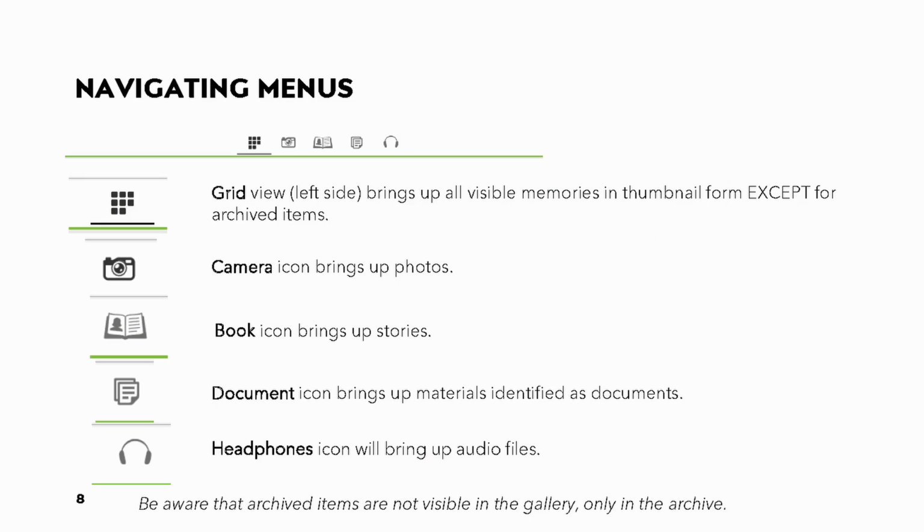So here we have the different icons. Okay, so on the left is the grid view here, the first one. That's the one here at the top. The grid view brings up all visible memories in a thumbnail form, but it will not bring up archived items, which is actually really helpful, because if you put something in the archives, you won't see it every single time you bring it up. If you have a whole lot of memories and you just want to keep the ones that you're working with in particular, you can put them in and out of the archive. You don't have to keep them there.